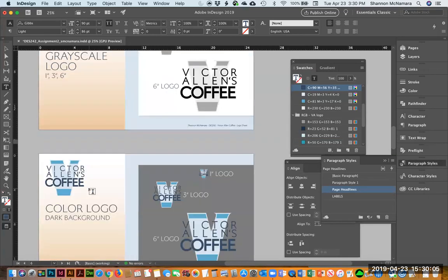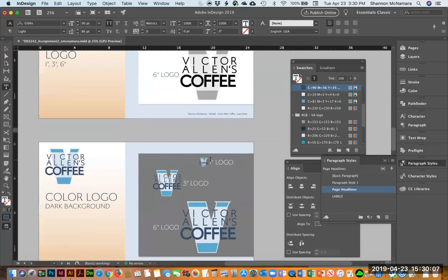My color logo on a dark background. I purposely have done it at the small, the medium, and the large size so you can see how the logo represents itself on a dark background at those sizes. I think that's important. And still having it labeled as well.